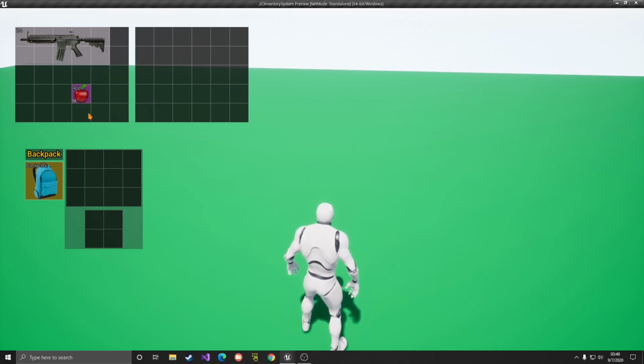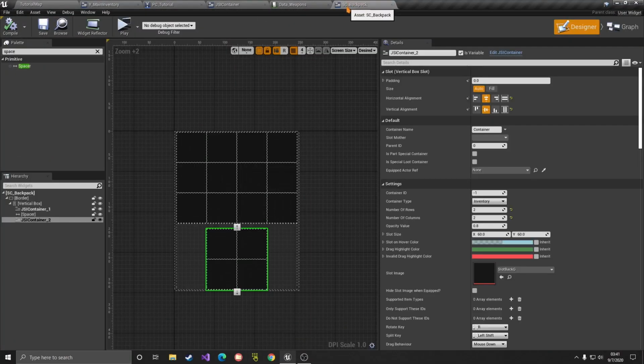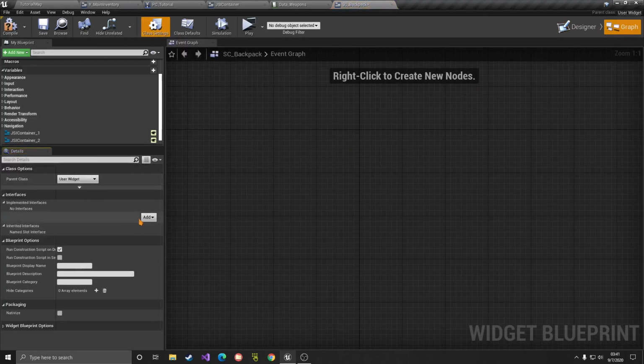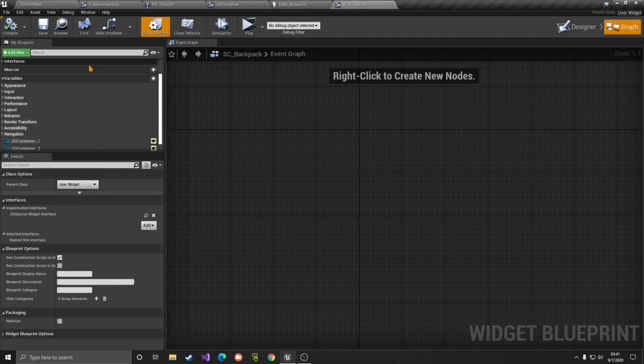So if you see here, if I try to do this, as you can see, it's not going to work, because these containers are still unknown. So we need to set that up. We need to go back to the SC backpack, go to the graph section, and delete those. Go to the class settings, and you want to add the special container JSI special container widget interface. Once you do that, you want to compile, and then you want to go here in the interface section, and now you have these functions.